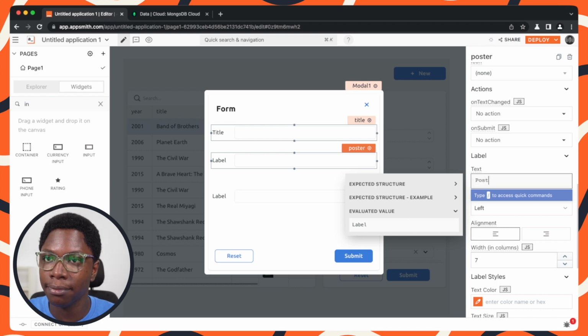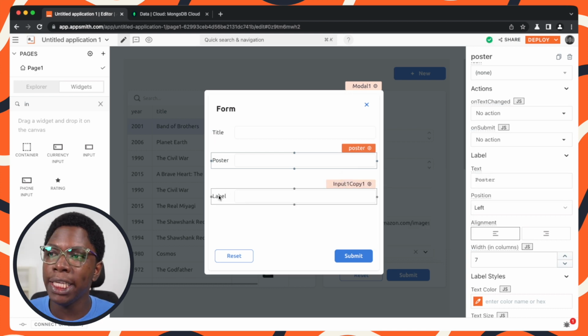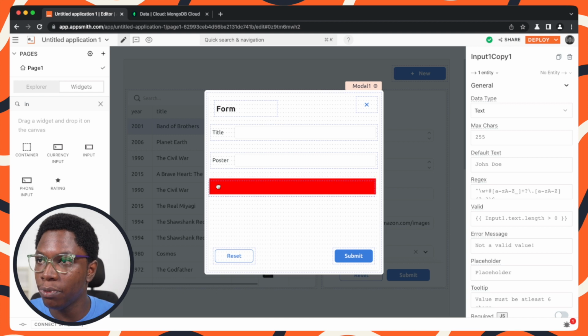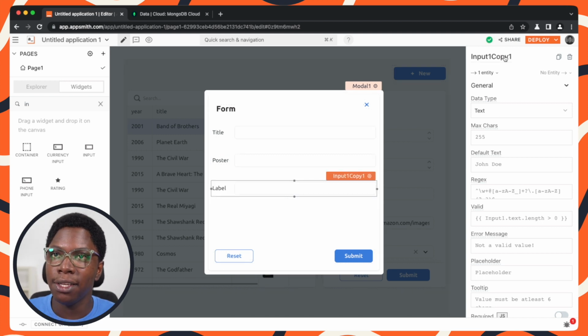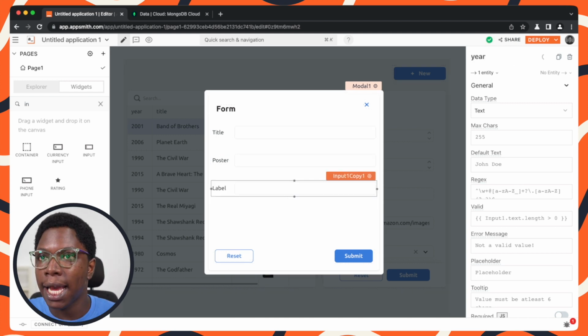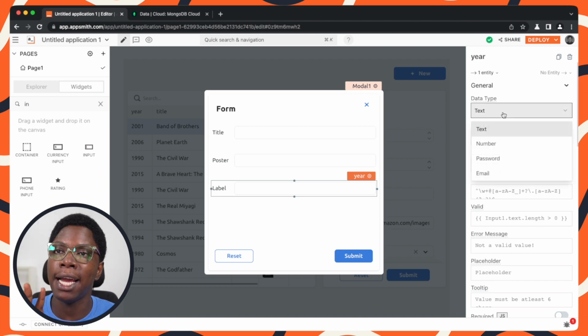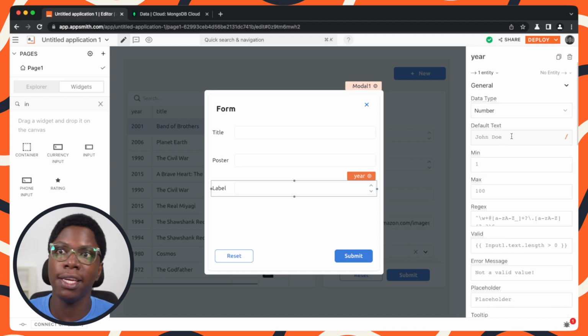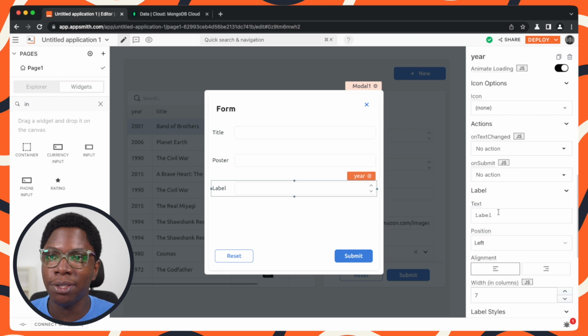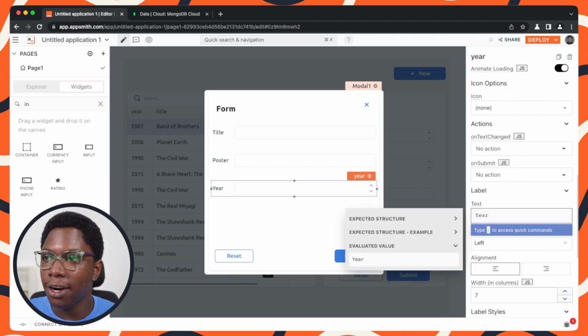So this is poster. All right. Next, we need an input for the year. So I'm just going to move this up, make sure it's aligned. I'm just going to call this the year and make sure that the data type is of type number because years are always a number. And now let's give it a label of year. All right, this looks good.